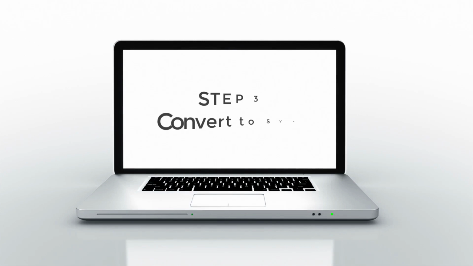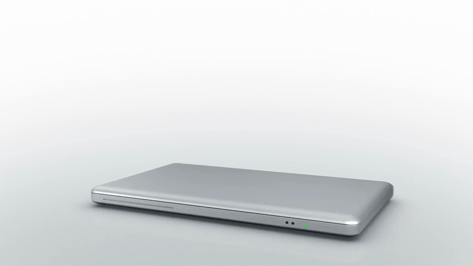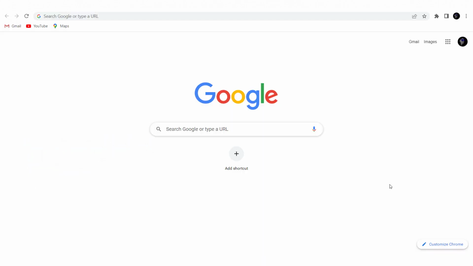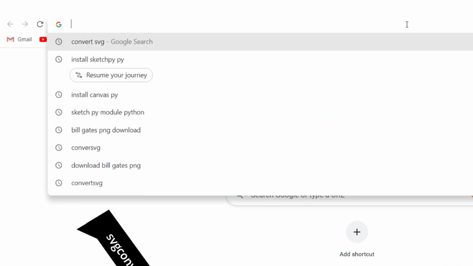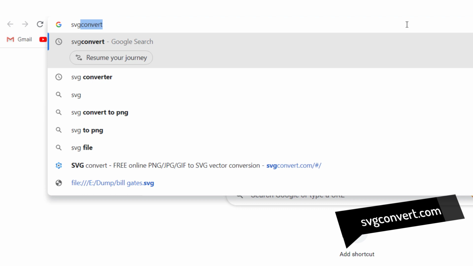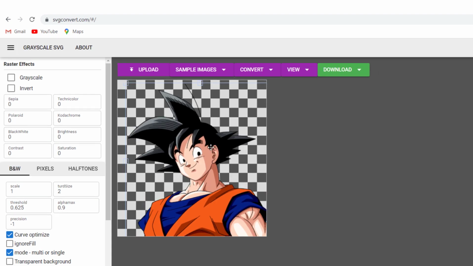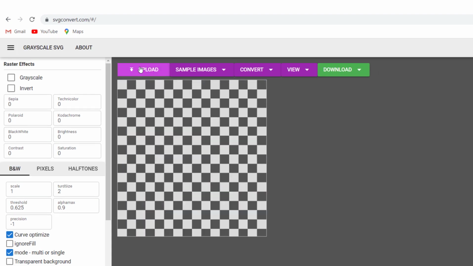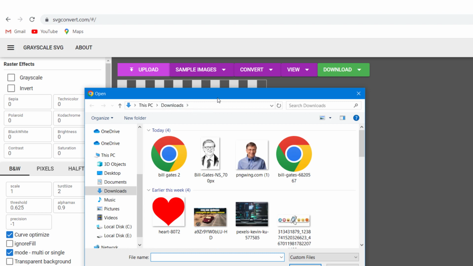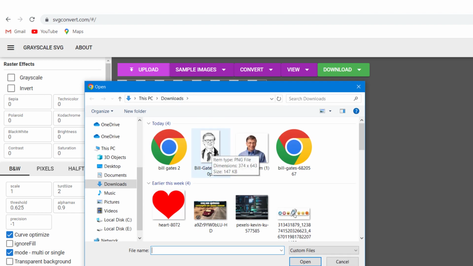In this step, you need to convert that PNG that you just downloaded into a vector format. How are we going to do that? I'm going to give you a free website that you can use, and that is SVG convert. Type it in your search bar and you will head towards that website. As you can see, the first website is the one we're looking for, svgconvert.com. Now here you need to upload your PNG that you just downloaded. I have my PNG right up here.